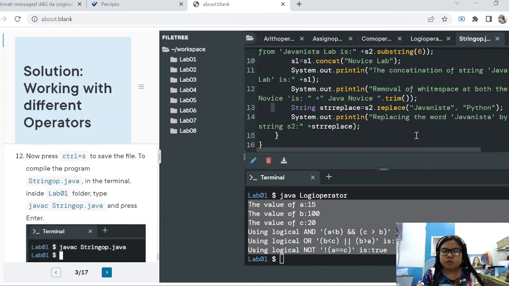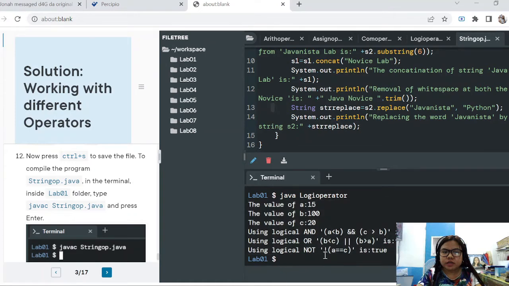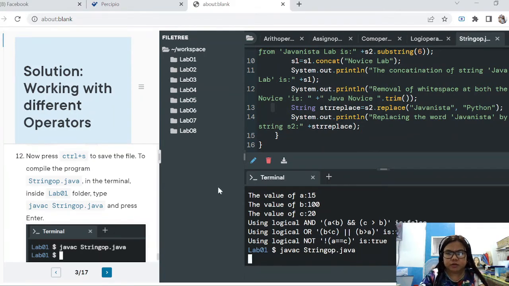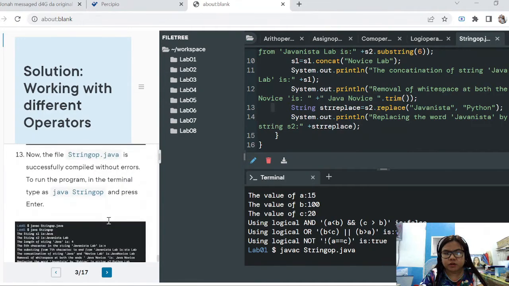To compile the program, in the terminal inside the lab01 folder, type javac StringOp.java and press enter. Now the file StringOp.java is successfully compiled without errors. To run the program in the terminal, type java StringOp and press enter.